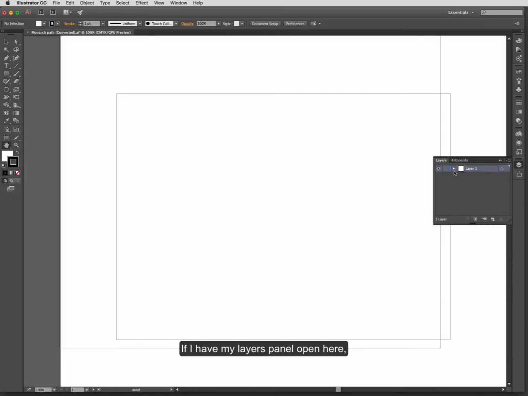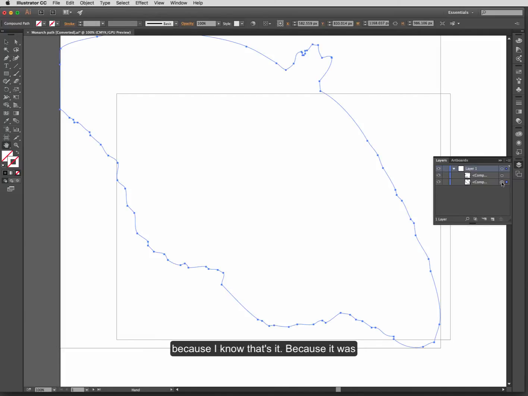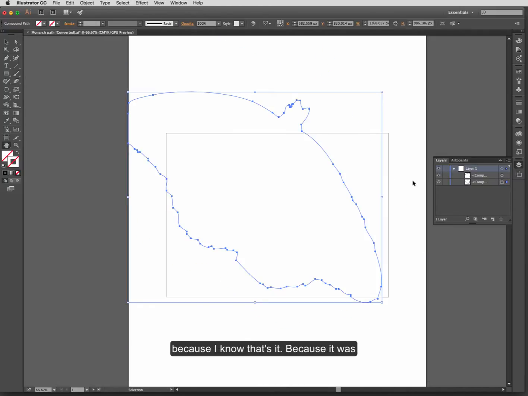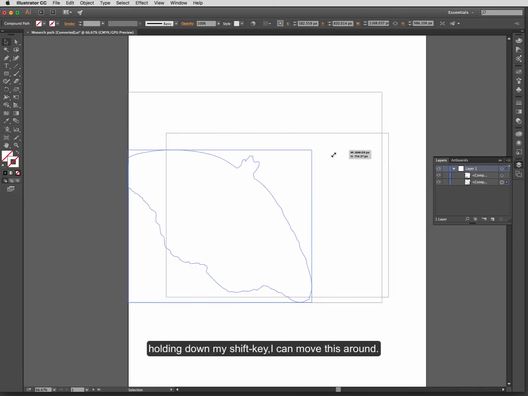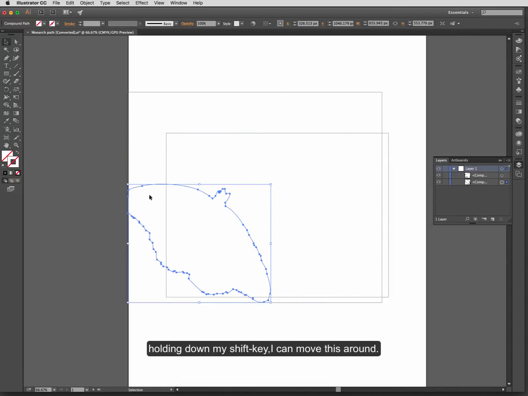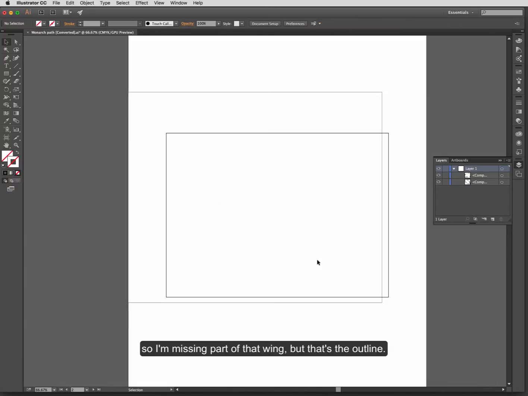If I have my layers panel open here, I actually see a couple different compound paths. I'm going to select this bottom one because I know that's it. Because it was very large, it came in really big. Vectors are scalable, so I can click it. Holding down my shift key, I can move this around. Now remember, this was cut off, so I'm missing part of that wing, but that's the outline.